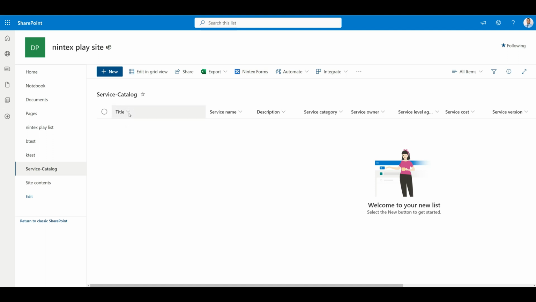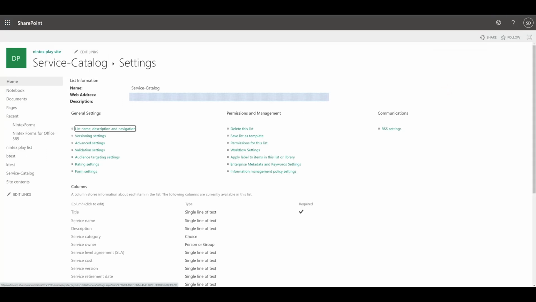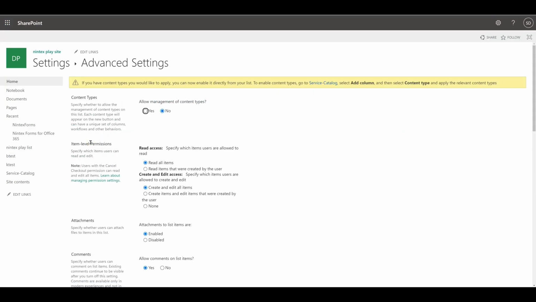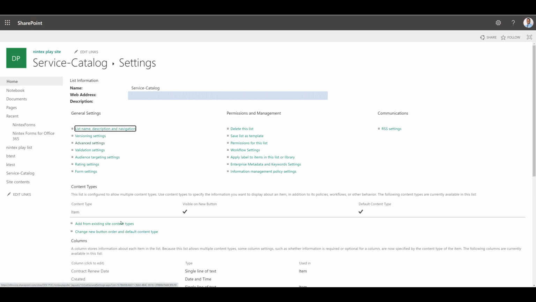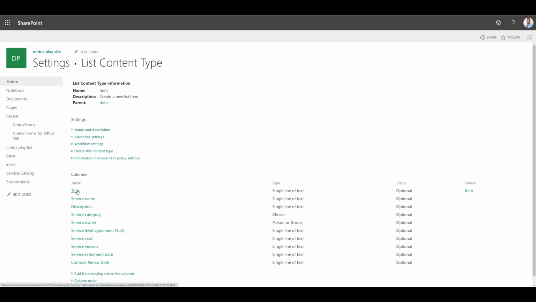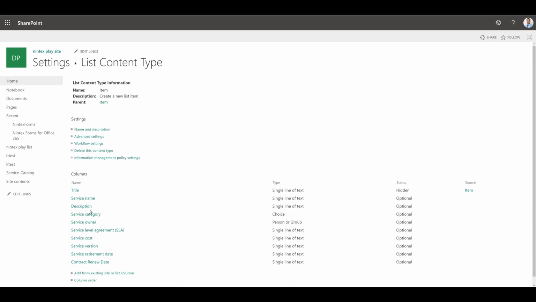Now we have a title column which we do not intend to use in this work, so we are going to hide the title column. How do you hide a title column? This is how you do that. In the list settings, you go into advanced and then you click on the option that allows you to manage the content type. That's it. And then you click on title and then just hide it. Now the title column is hidden.